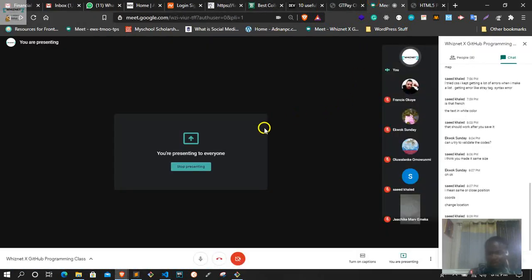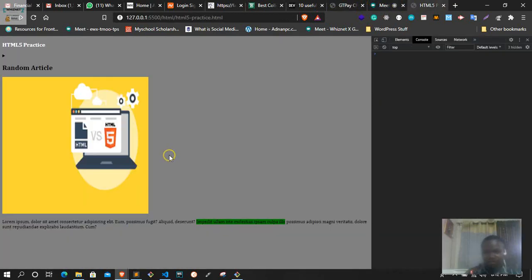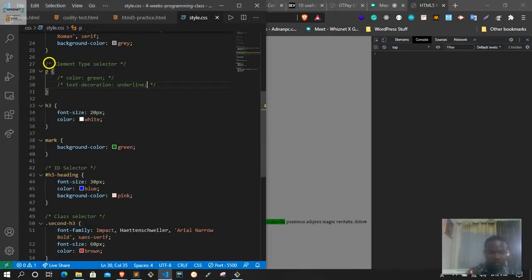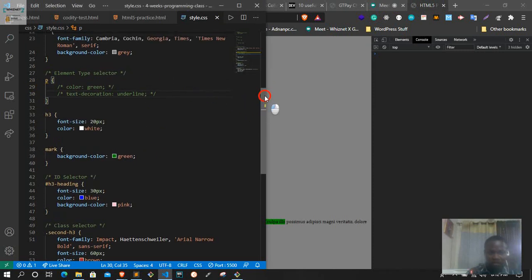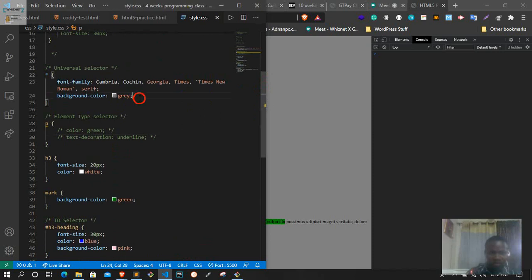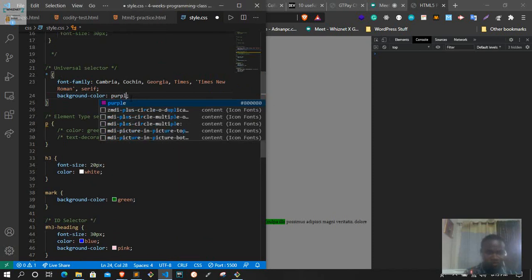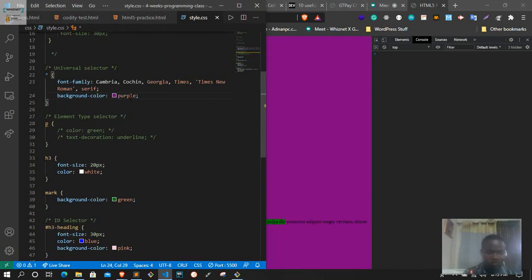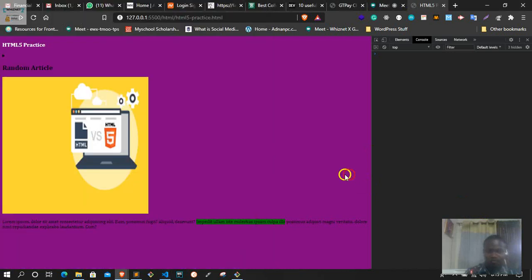If you are not understanding anything, we use the universal element to specify the background color. That's why it's gray. Additionally, we change it to, let's use purple. So can you see the page is now purple? We have our green mark content. Do you all get that right now?